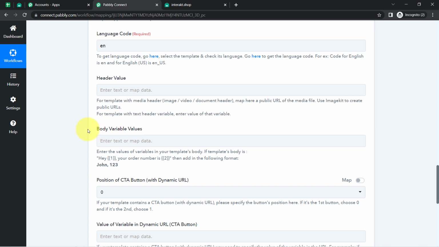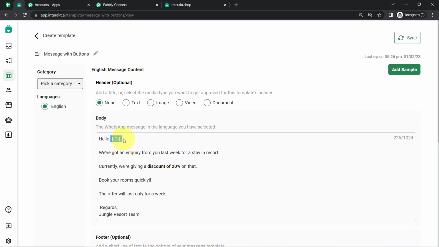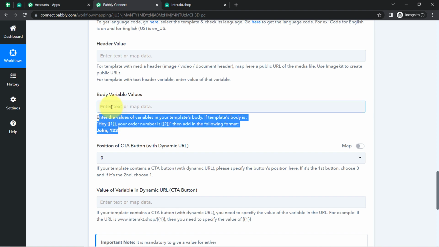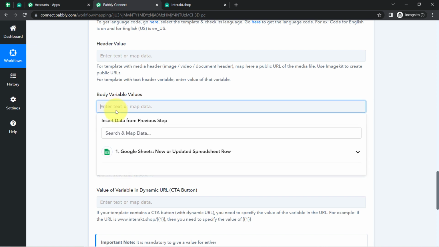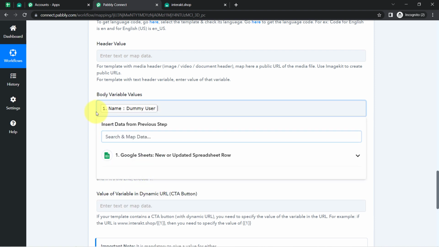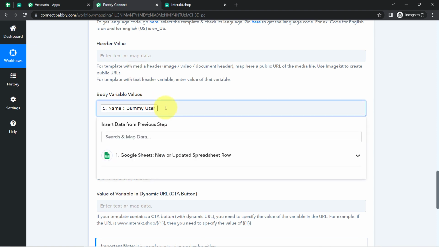Now it is asking for the body variable values, the most interesting part. Basically we will have to define what value will appear in place of these variables. Currently I just have a single variable, so I'm going to add a single value only, and you can even read the instructions here on how to provide this value. I'm going to map the value, and here the name of the customer will appear, so that is why I'm going to map the name. In case my template included multiple variables, I simply have to put a comma, and this is how I can provide the value for the second variable and for the third variable.